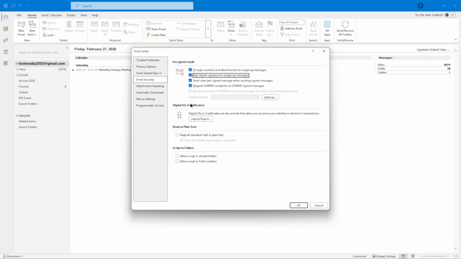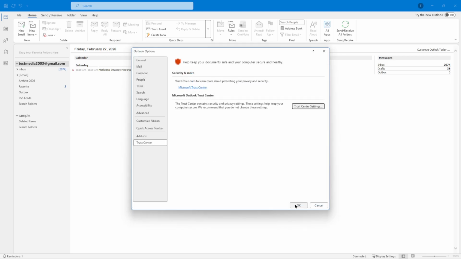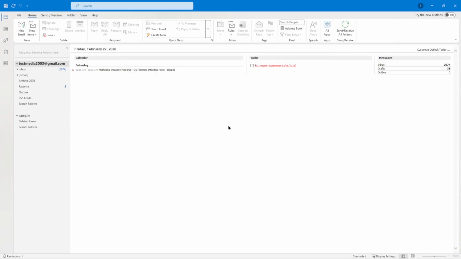If you don't have one yet, Outlook may prompt you to choose or obtain a certificate later. Many organizations provide these through their IT department or a trusted certificate authority. After selecting the checkbox, click OK to close the Trust Center window, and then click OK again to close the Outlook Options window. That saves your changes and applies them immediately.